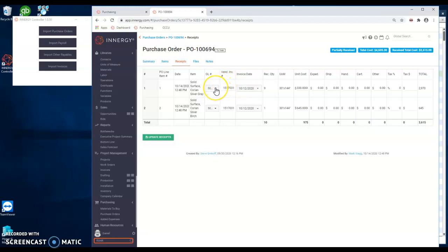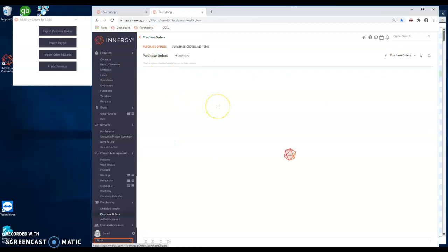All right, so this one has actually been input already. So this is the example for the partially received difficulty that I'm having when I export the purchase orders in order to import into our QuickBooks. So I've got another one that I'm going to see if I can go ahead and find.